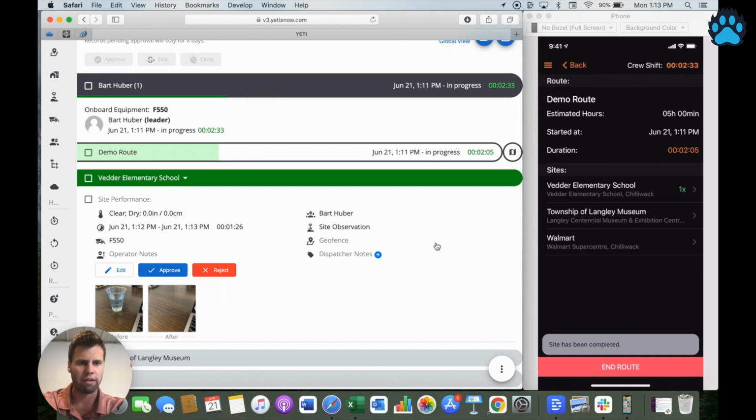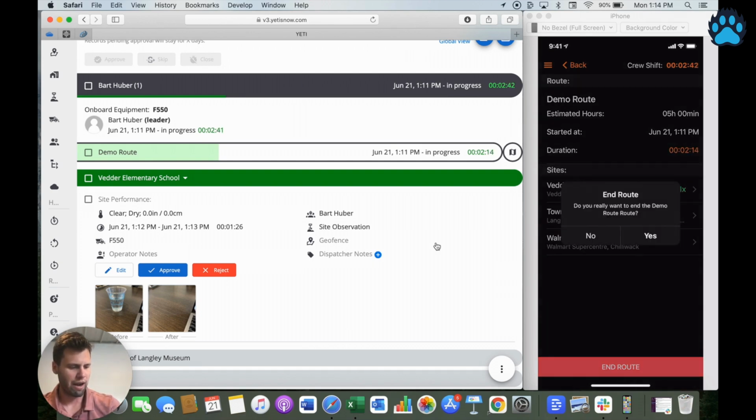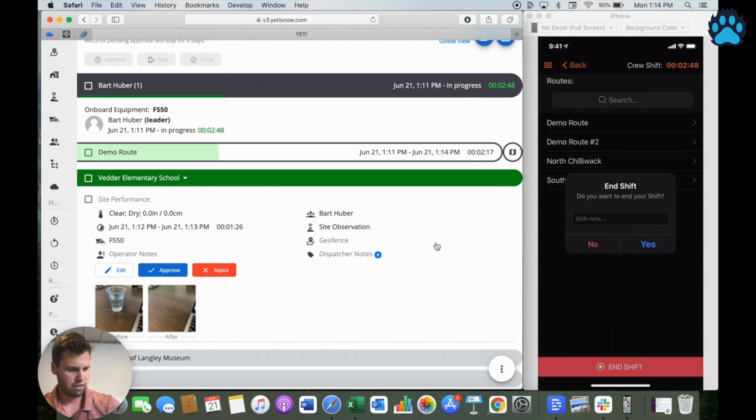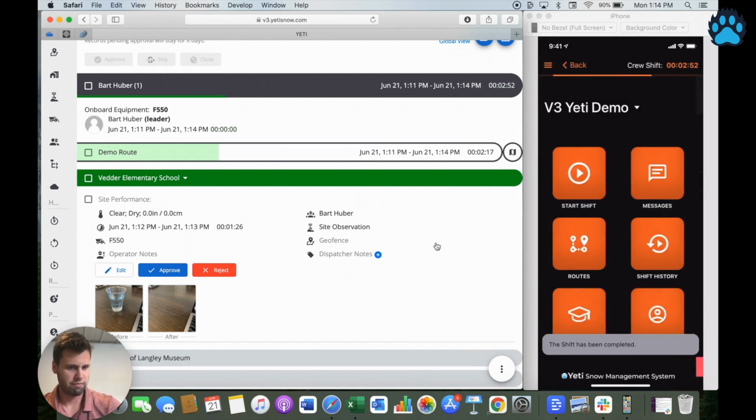I'll hit done, and then after that, I'll hit end site. Now I can continue to go on and finish the remaining sites on this route. I'm not going to do that for this purpose. It will take too long. So all I'm going to do is hit then end route. Do I want to hit? Yes, I sure do want to end this route, and then end shift. And then I can either enter in a shift note or I can just hit yes. I'm going to end the shift. That was the mobile app. Like I said, very easy to use and a very high adoption rate, which is super important, as you know.